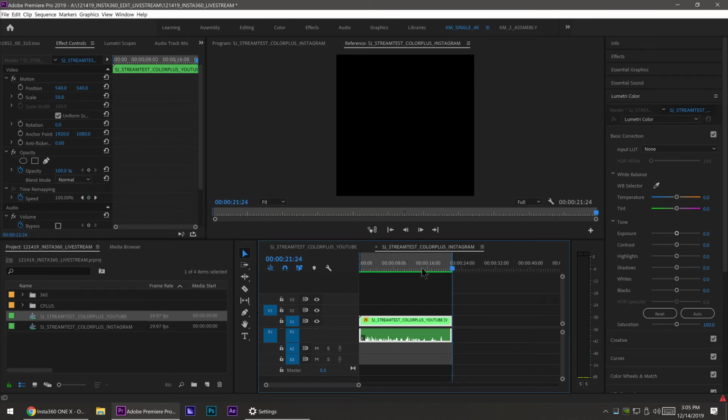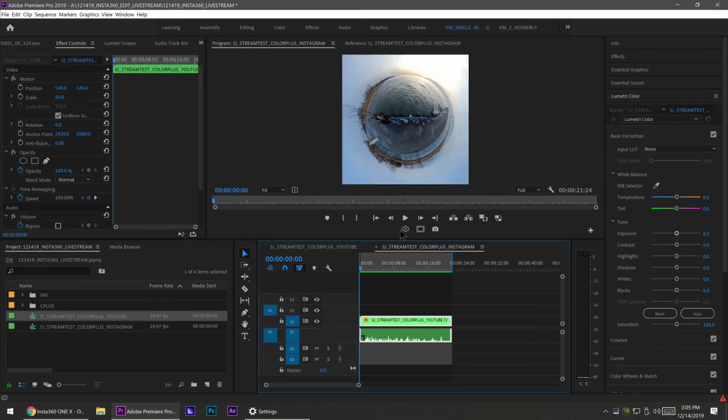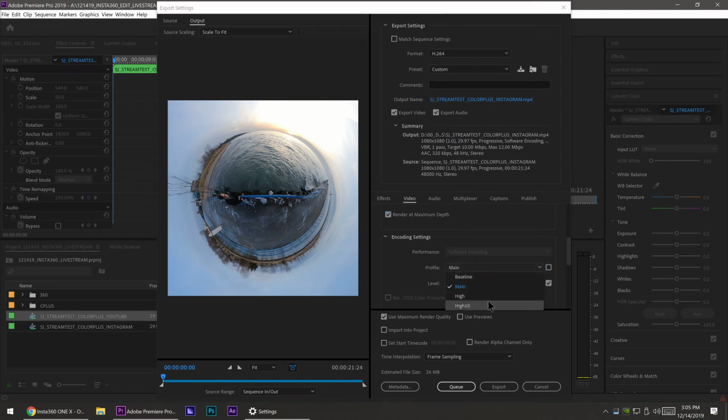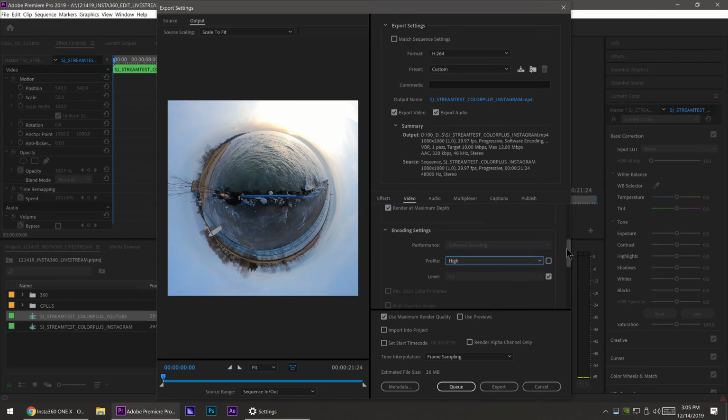Voila. We got a version for Instagram. So go to our export settings. We see 1080 by 1080. We're going to render at maximum depth here. And again, I'm going to change the profile to high so it's a little more colorful.